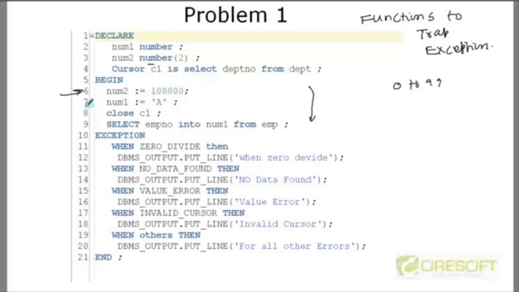Then in line number 7 I am trying to assign a character to num1, which is a number variable. So again I might anticipate a value error. In line number 8 I have not yet opened the cursor, but I'm trying to close the cursor. Therefore it is going to give me an invalid cursor error.